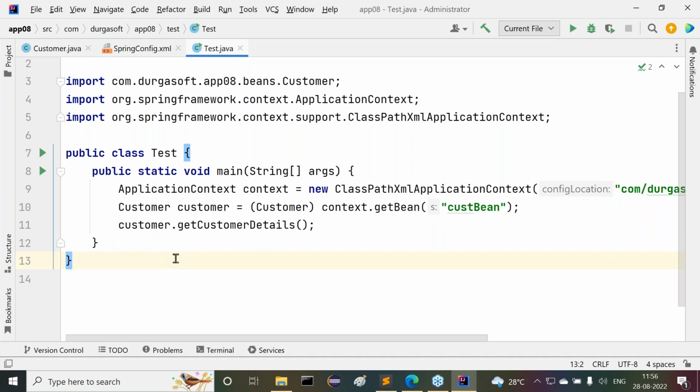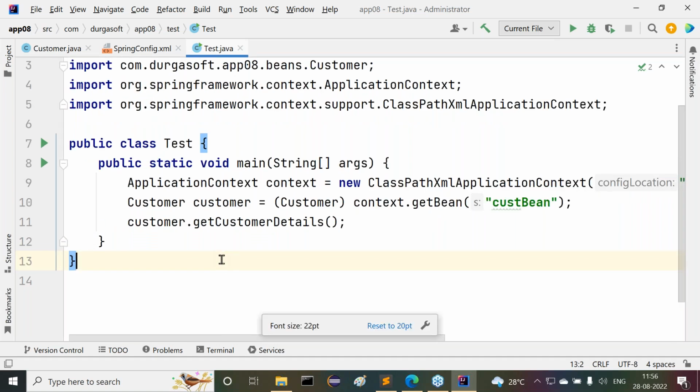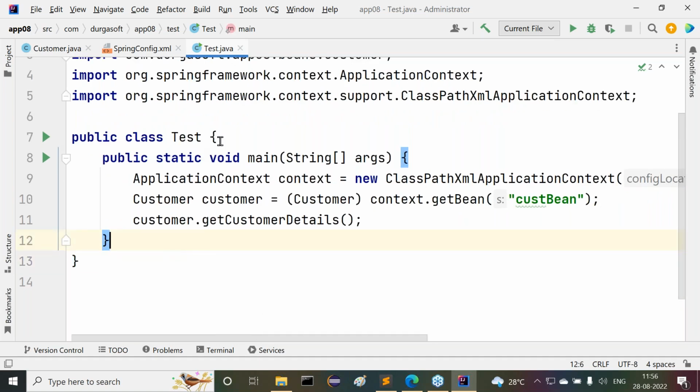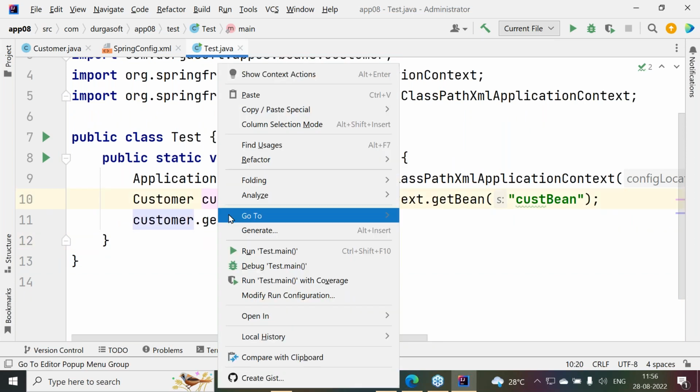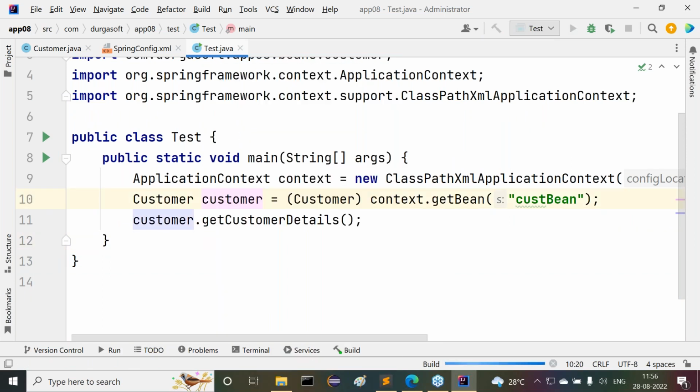Now let's observe this clearly. The remaining part is to run this example. Right click here, run as test.main.